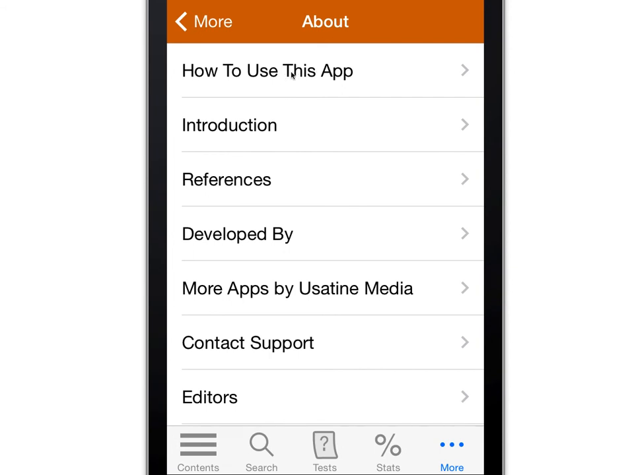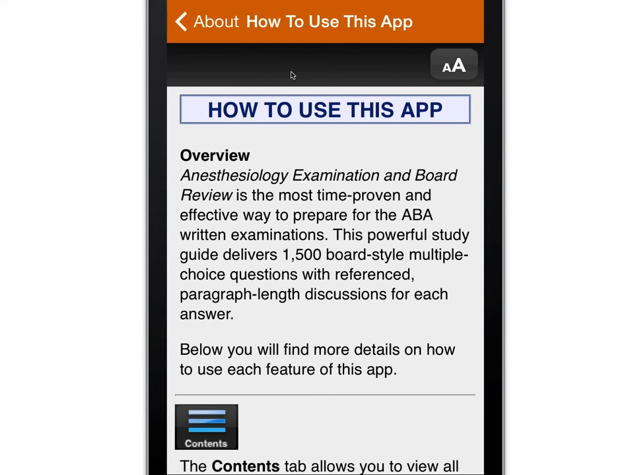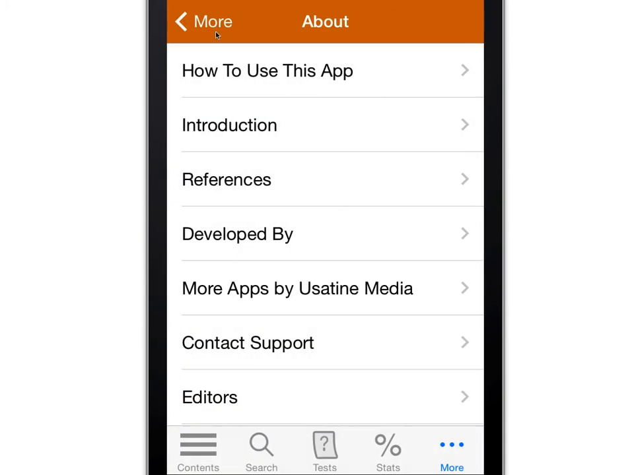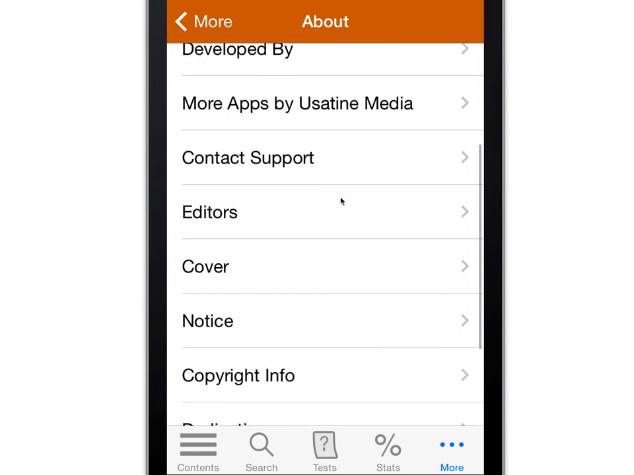Here's some more information about how to use the app. As you see, it's really not hard to do, but if you want more detail, it's here, but it's just very easy to navigate, and you can learn more about the editors and the references. All this stuff is available to you here.